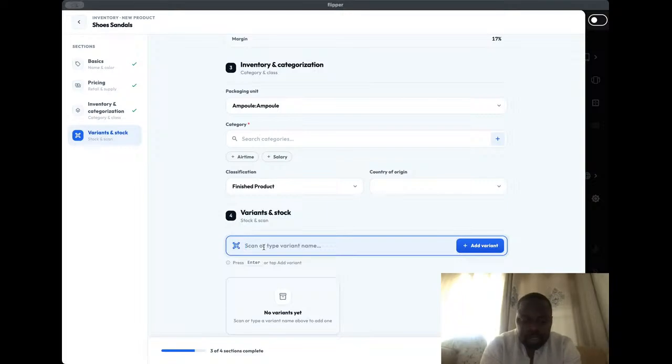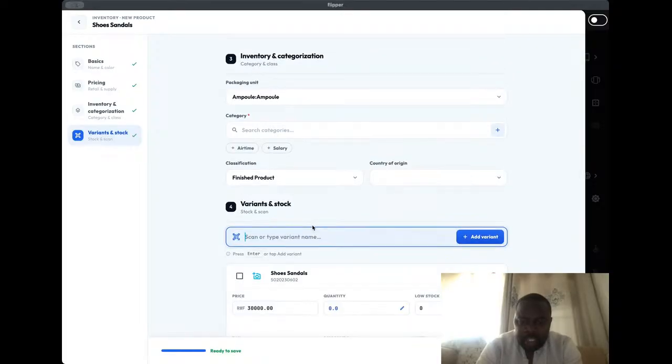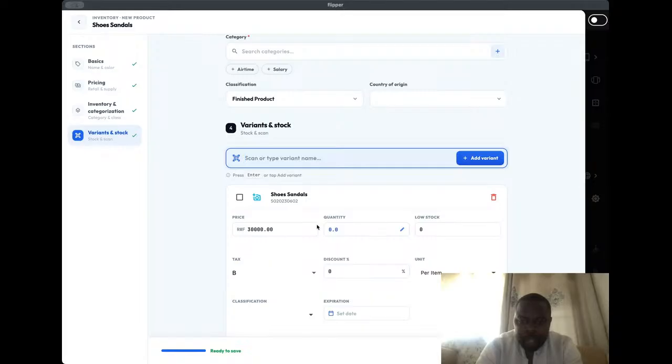So here I'm going to put the same name. Once we are done with the name, you can press enter on your machine, and it's going to give us another aspect. You can see that it has already filled the price, which is 30,000, and the tax is going to be B, which is the VAT. Of course, because the business that I'm operating is VAT enabled, not all businesses are VAT.